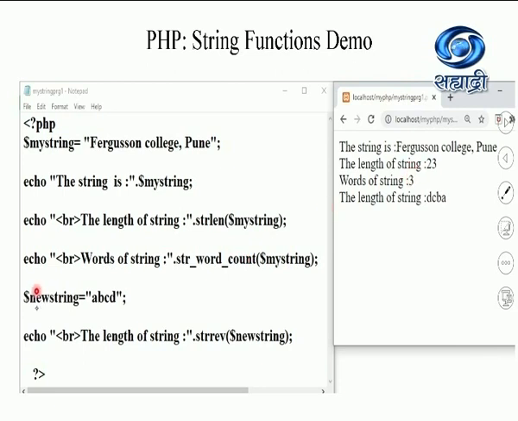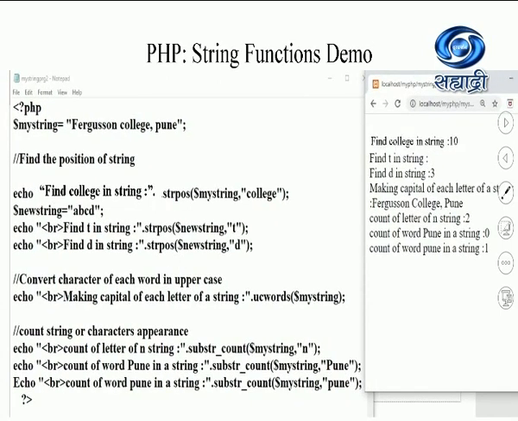I have again declared a new string over here. This new string is just simple ABCD. String reverse will reverse this string because I have passed this new string in strrev. So I have got the output DCBA because I have reversed this string. This is going to help you in the program to check whether the given string is a palindrome or not. So this is the simple program of string functions.